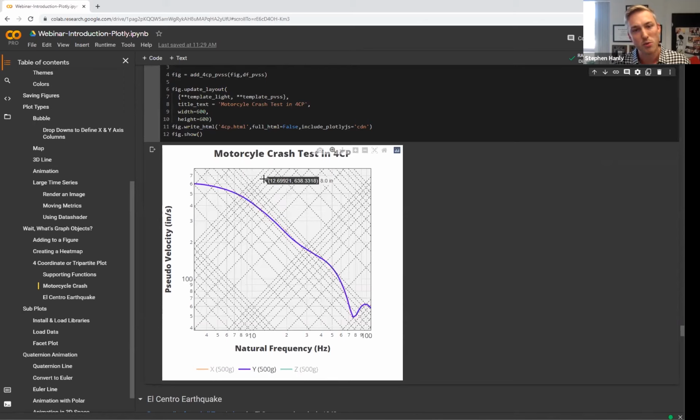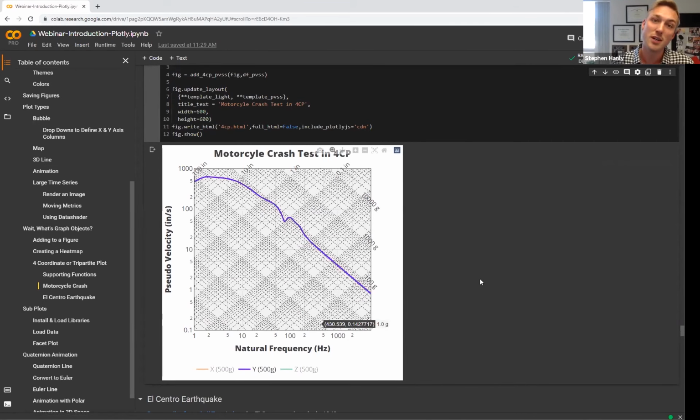Here's the 9-inch one, and here's my relative acceleration. You see the 100G, here's 90G. So that interactivity really comes into play here in Plotly and makes this plot a lot easier to understand because you can interact with it.